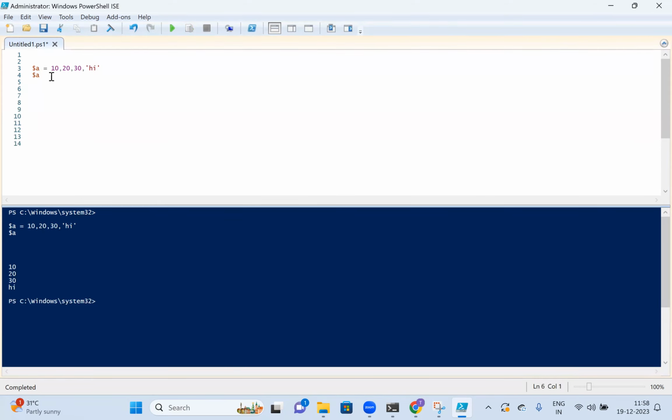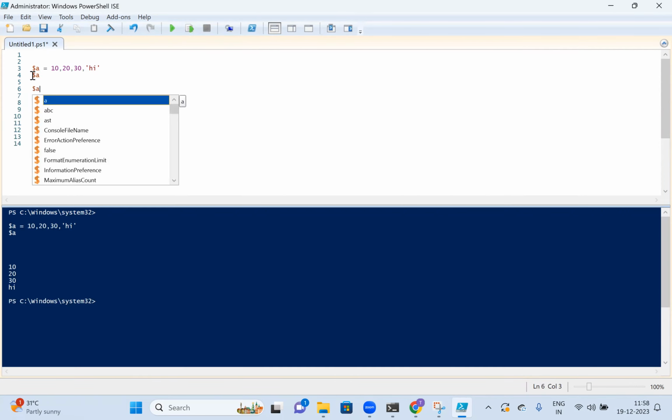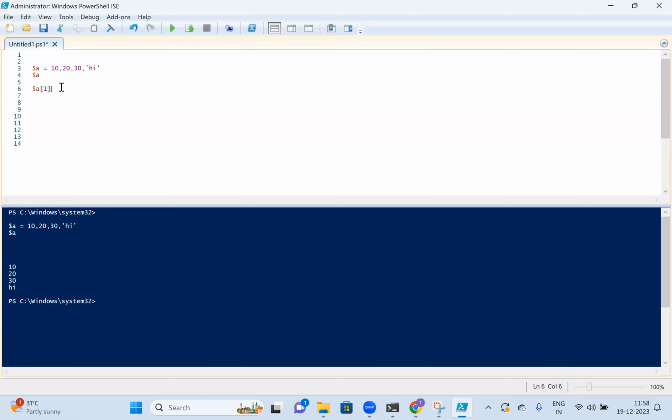So what we want, we need only 10. For that, we'll use, it's number 1, right? Let's try 1. This is the index number. Square bracket we need to use. This is called the index number. This is useful in the loops, and that is the reason we are discussing it now. Run this alone. $a index number 1. Let's see what is printing.